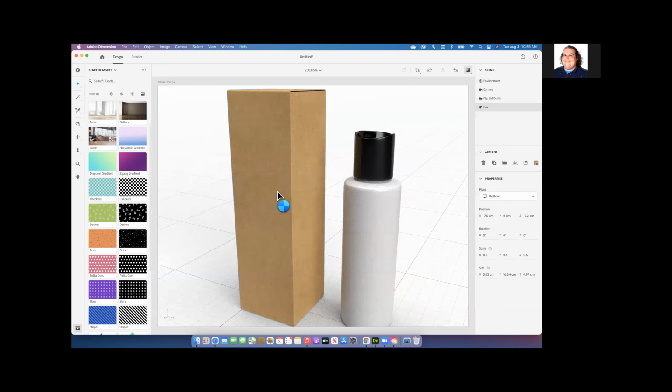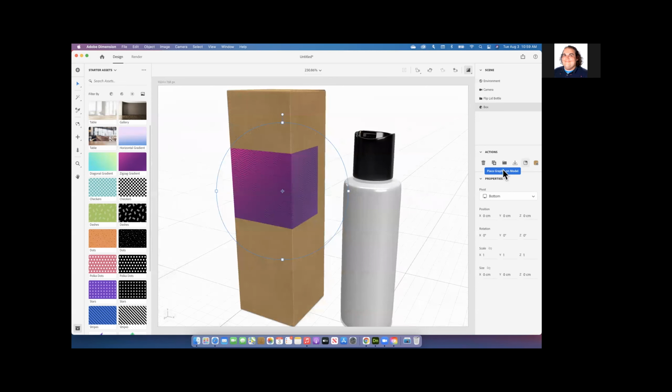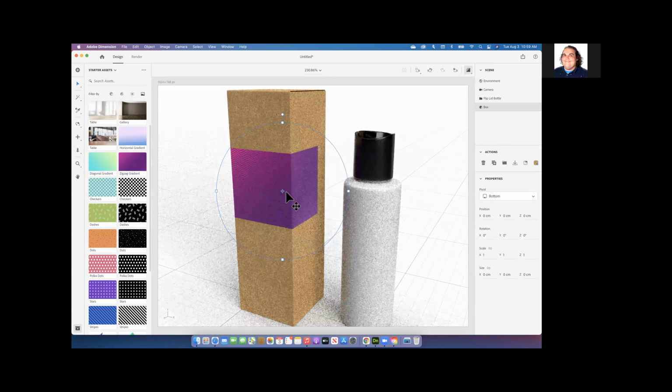If it did it right, let's see. Well, I may not have hit the right thing. We'll give it a second here. If we didn't, we can undo it. Pretty easy. There we go. Cool. So there is our graphic there on the object.